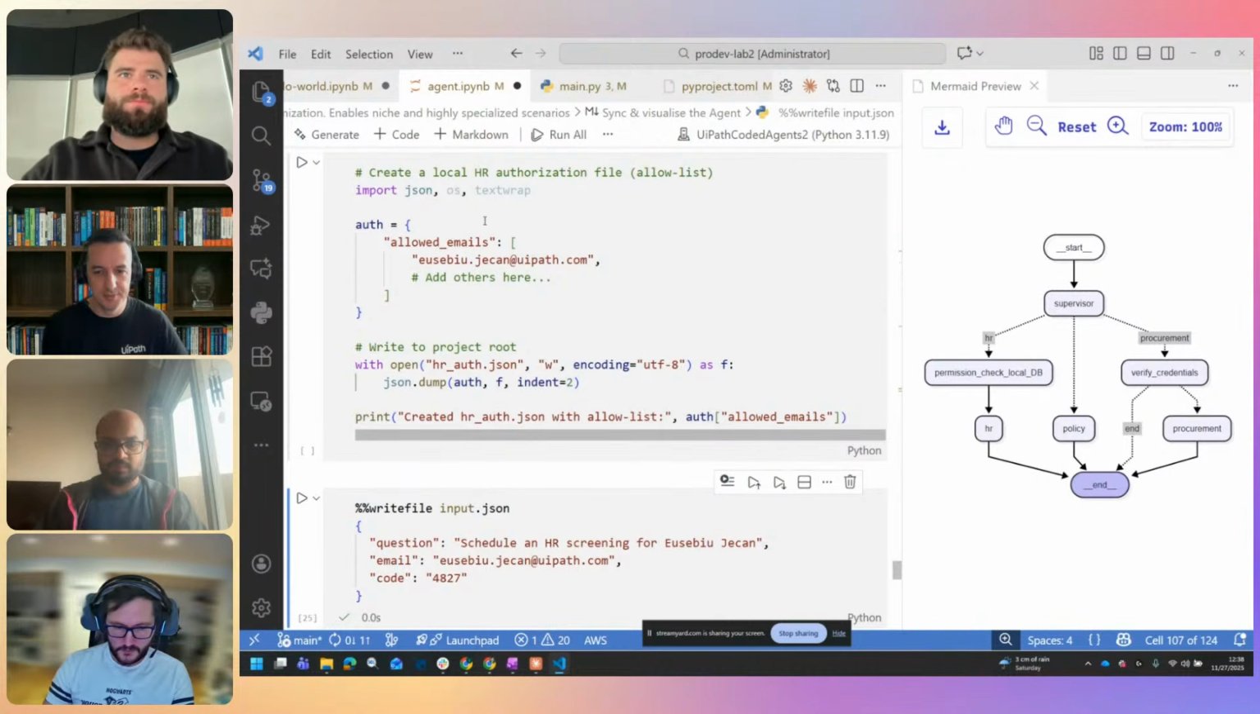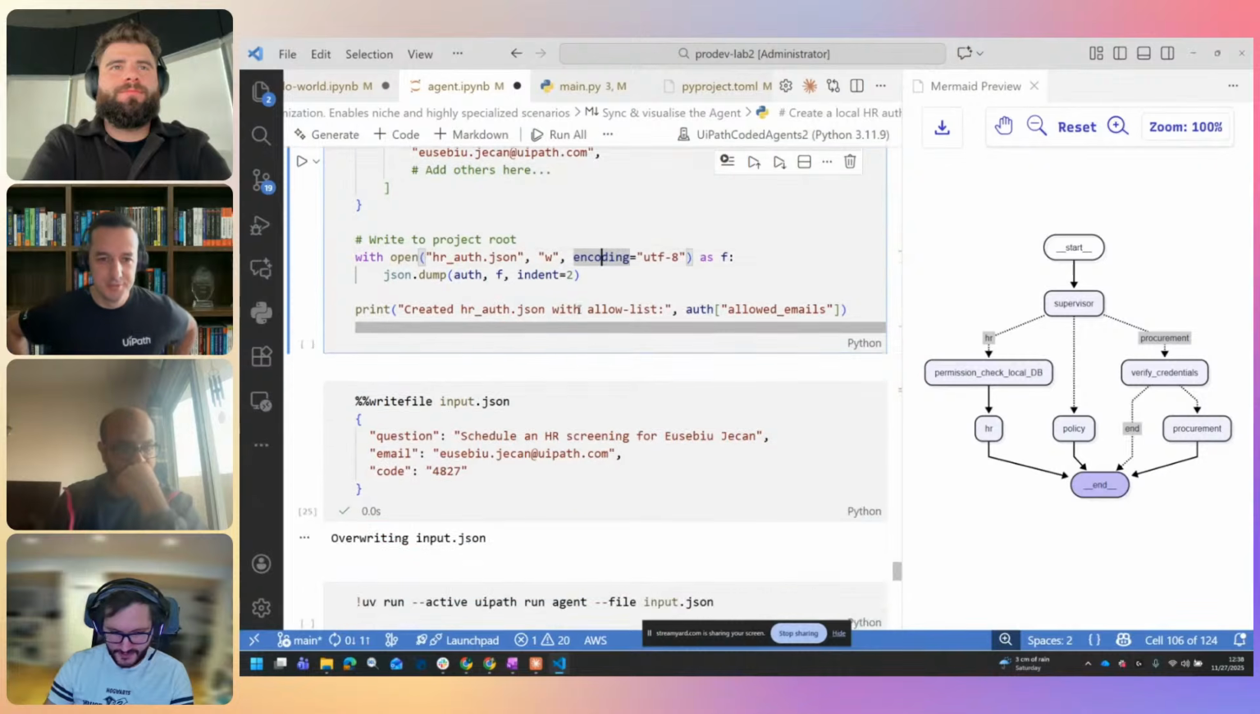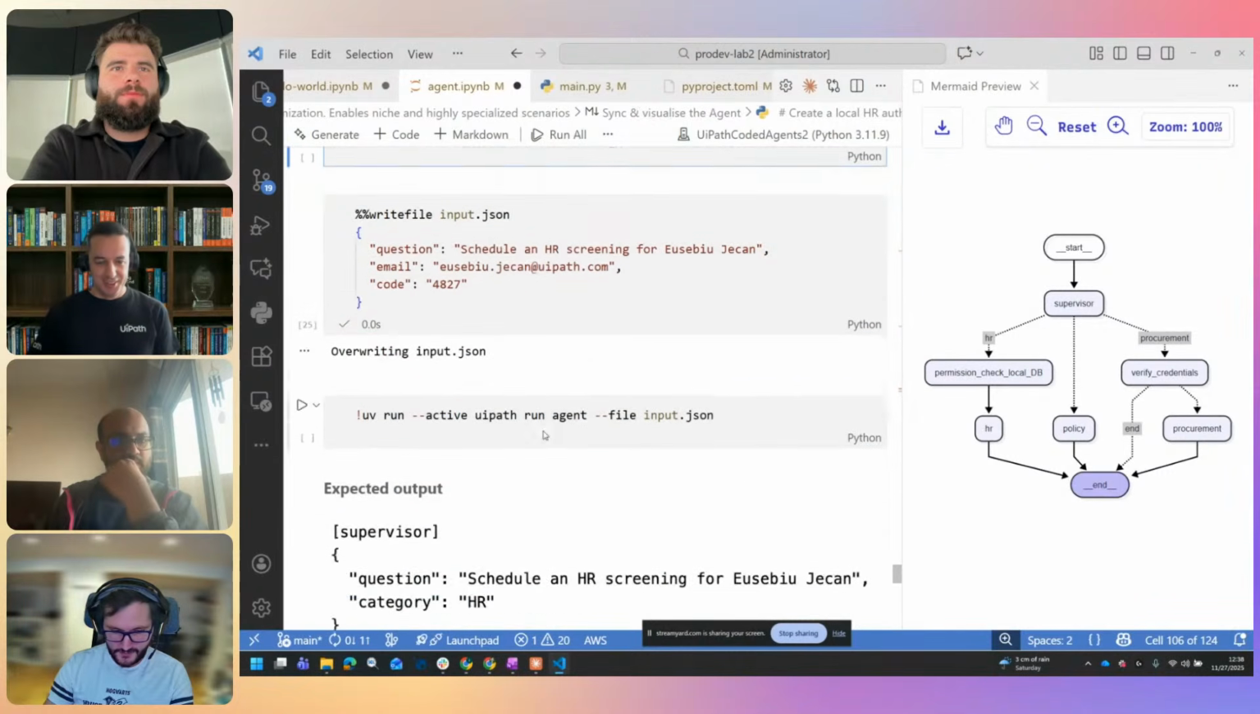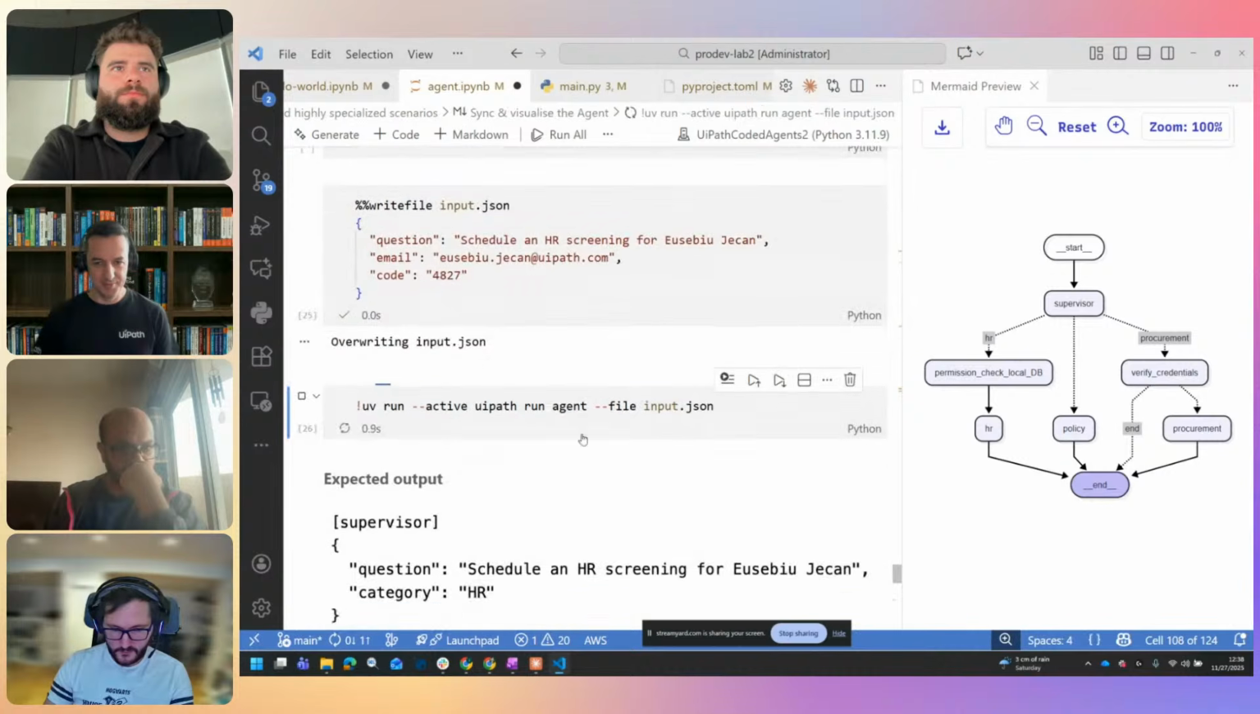So now for our simple DB, we're only going to allow Eusebio and with the new input.